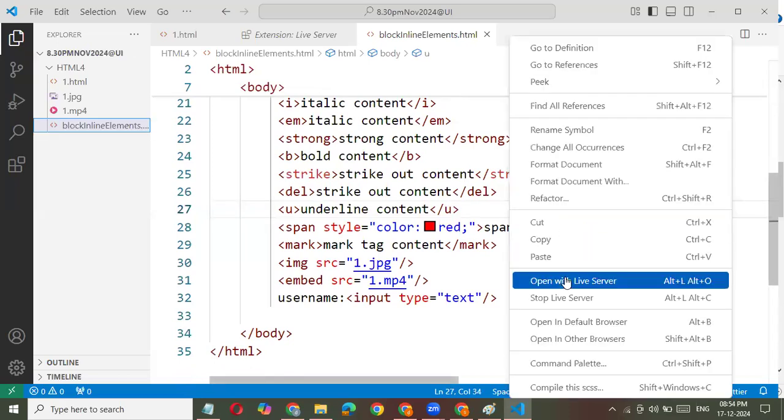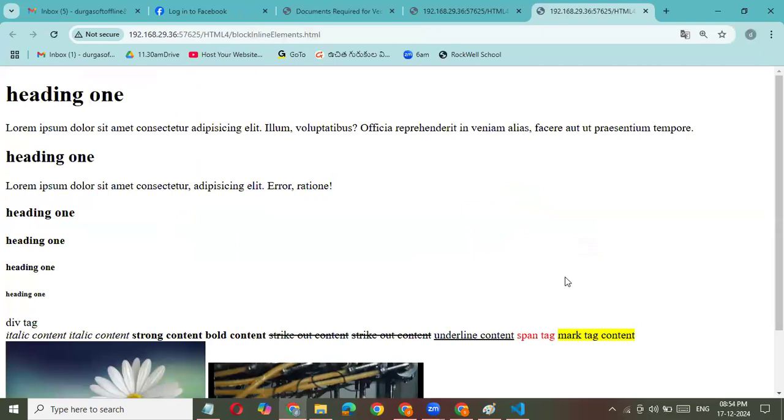Now run this program. You can see H1 to H6, all different sizes of headings for our program. H1 will show a bigger size heading, and H6 will show a smaller size heading.